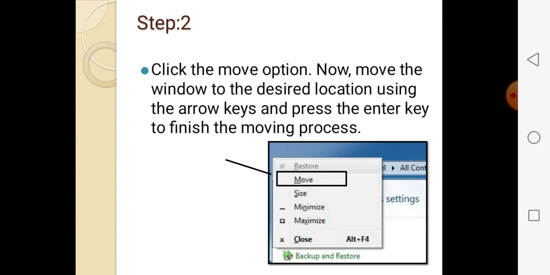And also you can move a window by holding it from the title bar and dragging it to the desired location. Hold the mouse from the title bar and drag it. Don't release the mouse button. Don't release it. Okay, you have to hold it from the title bar and drag it to the desired location. So these are the two ways you can move a window.